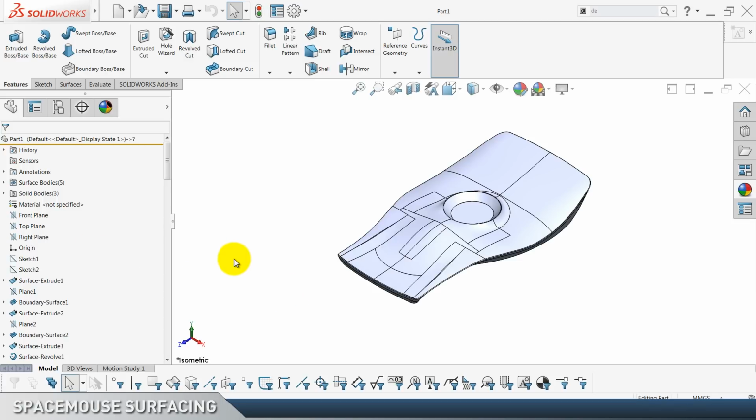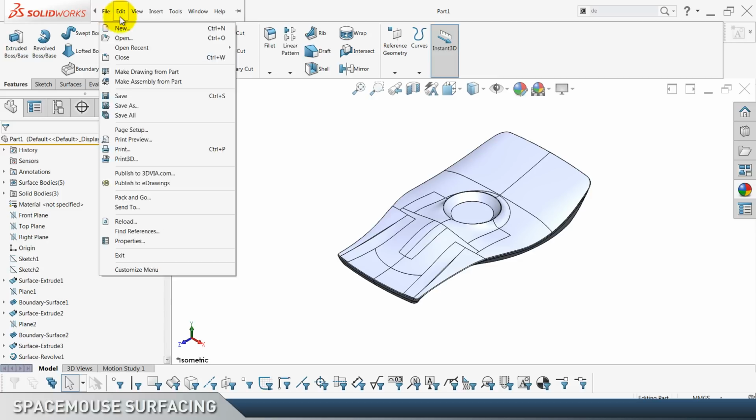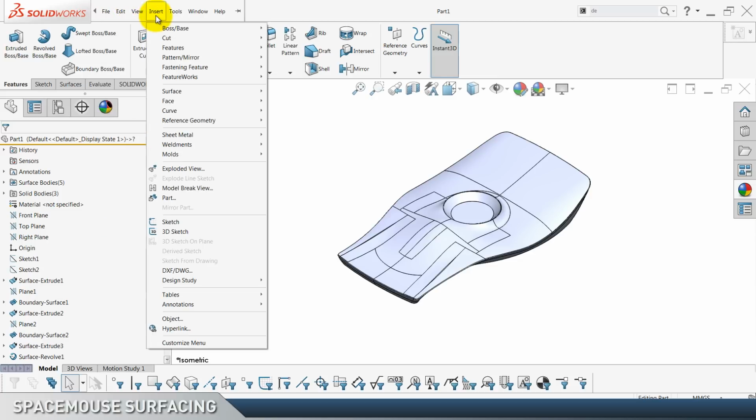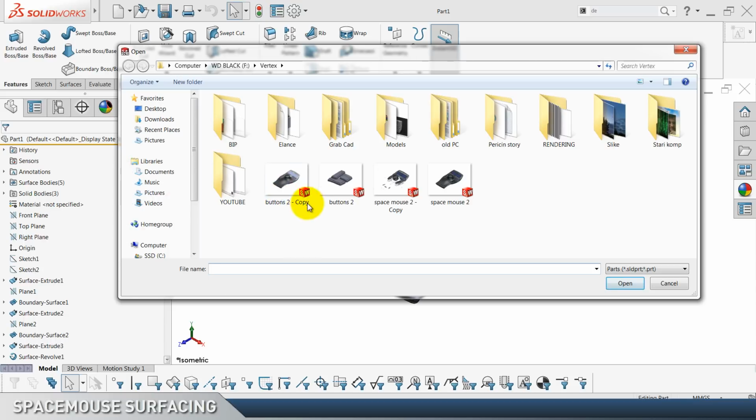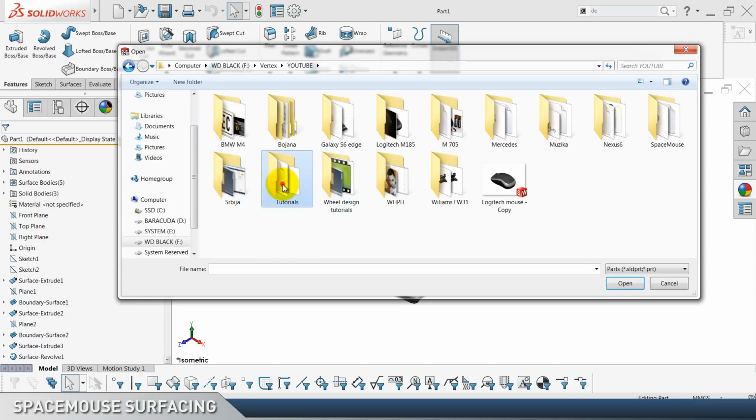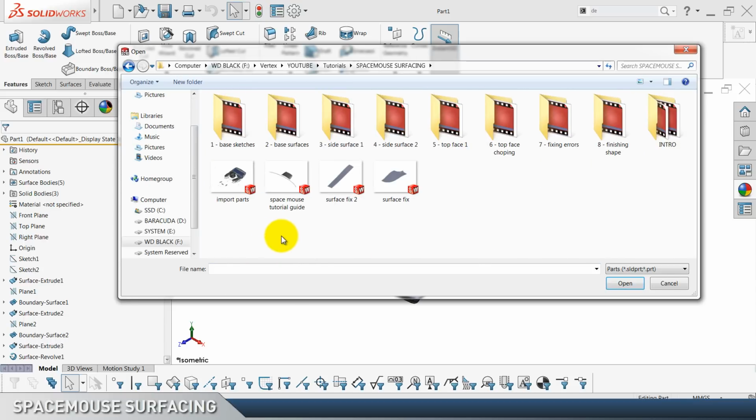And we came till the end of this. We have just a few things to do here. So the first thing we have to do is to import another part. So go to insert part. You're gonna insert, let's just find it. It's called import parts. All these parts are gonna be linked down below.